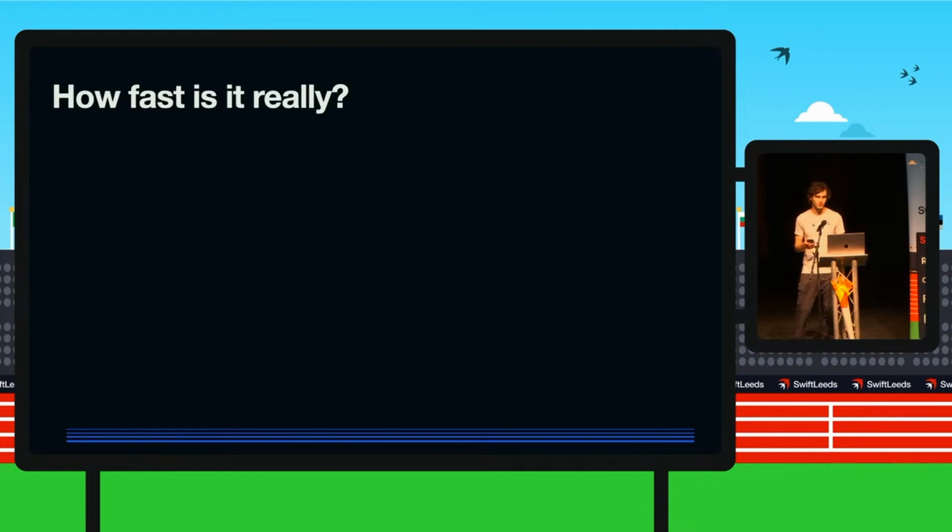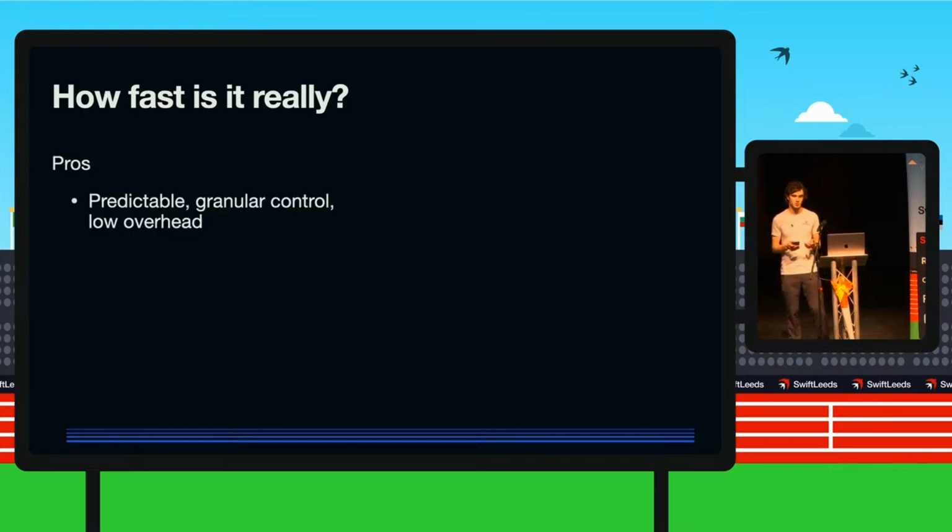There are a few pros for sure: it's predictable. It also provides granular low-level control and low overhead. What I mean by that is, some languages, like an interpreted language, might have some overhead through every line of code that you write. An unpredictable language might do garbage collection, something that you don't know exactly when it's going to happen. Swift doesn't do these things, so that makes it fast.